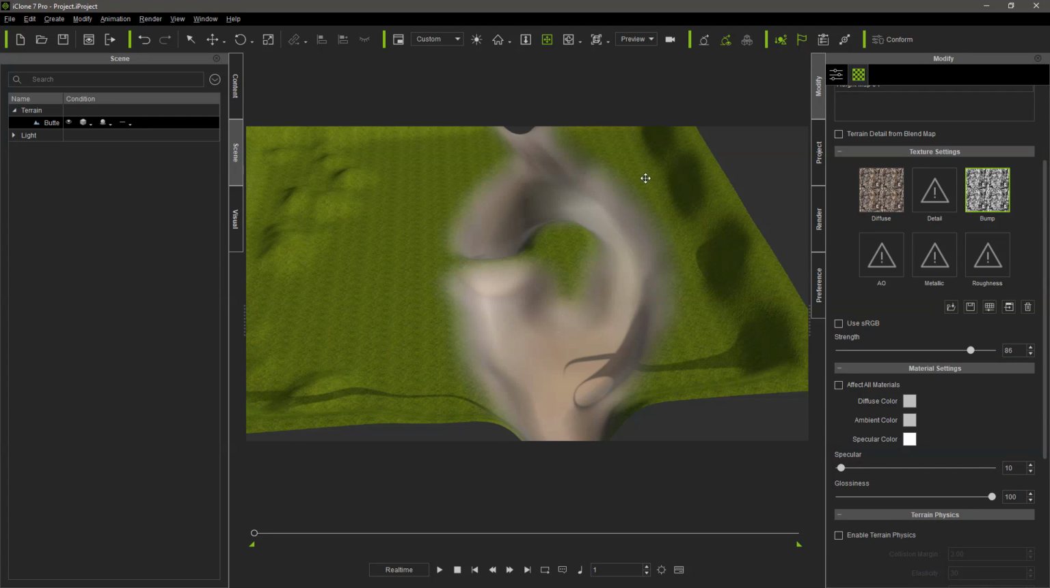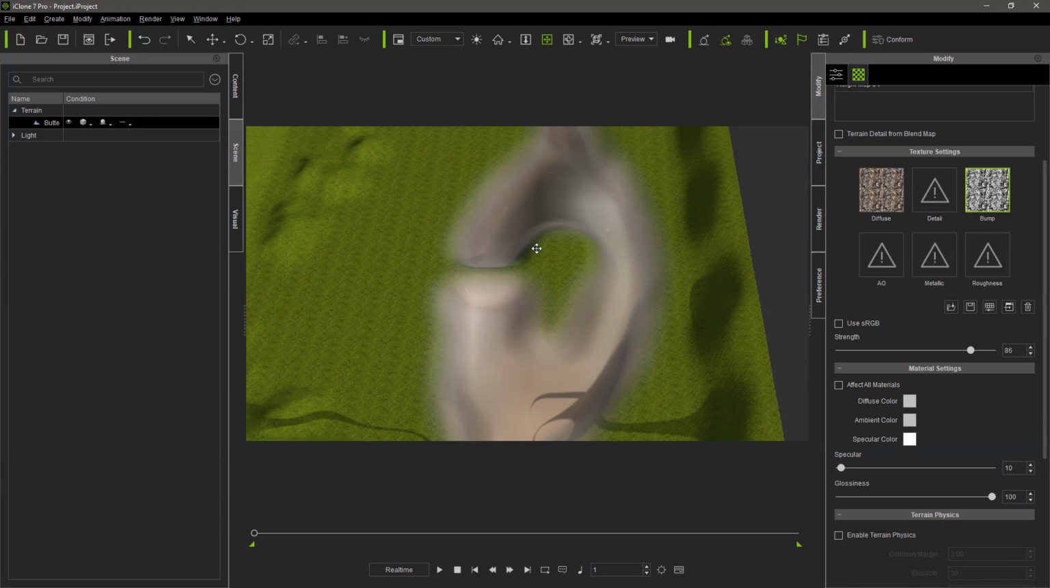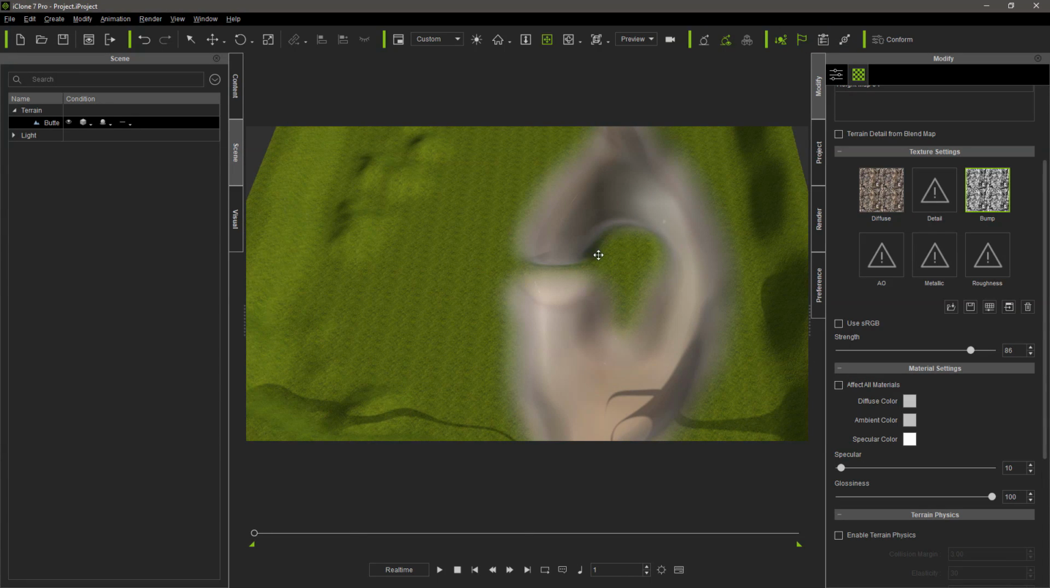Okay, so now we've got the lake bottom. Of course, that could be any color you wanted to make it. Now let's say that we need to add some roads.